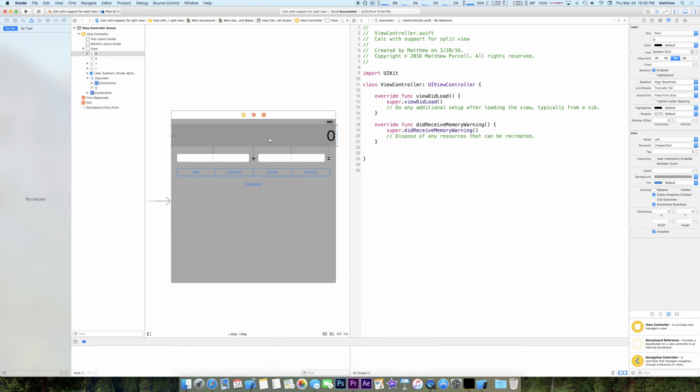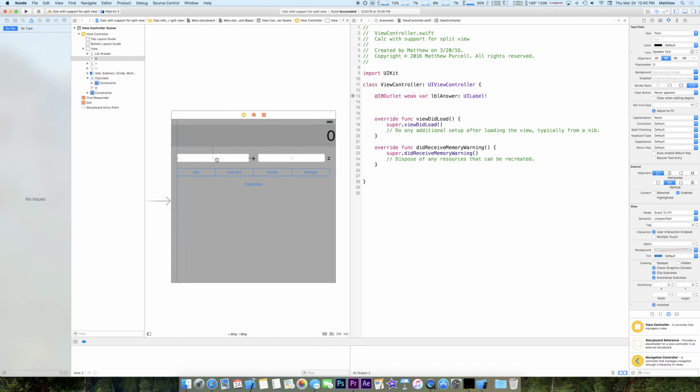Okay, so obviously the first thing we have to do is connect these to the view controller. So I'm going to start with the label, and I'm just going to call this label answer. I'm going to do the same for the text box, and remember, you can do this by a secondary click or holding down Control and dragging over. So this is going to be text user num1.